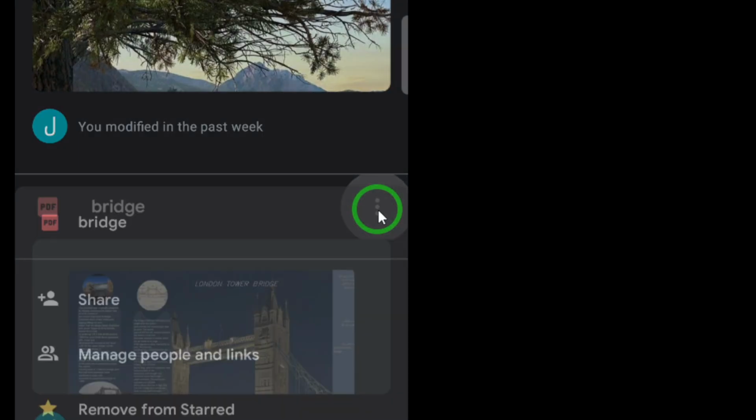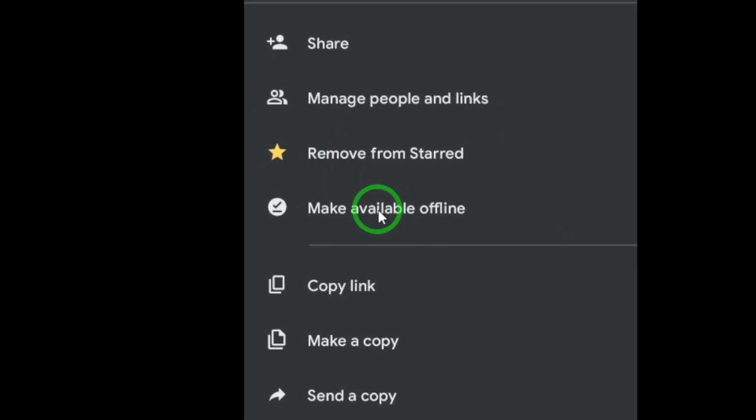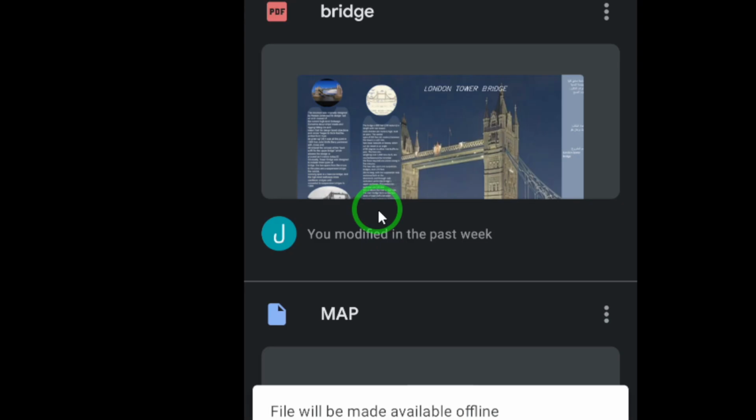Now click on those three dots. A menu will appear with several options related to that PDF. Among these options, you'll see one labeled Available Offline. Click on this option to enable offline access for your selected PDF.